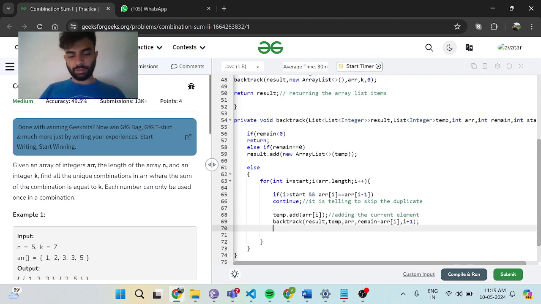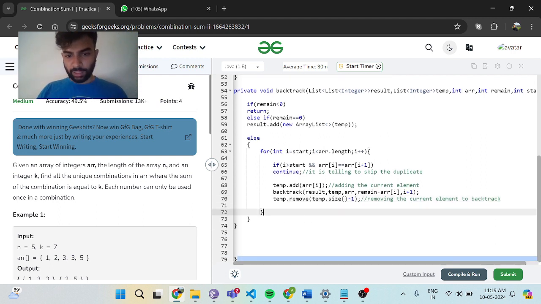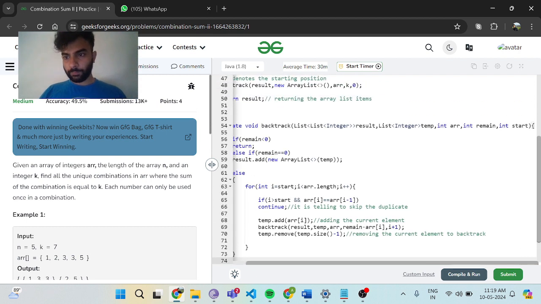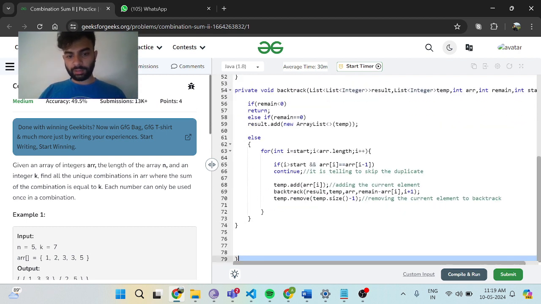Next we are going to do temp.remove, basically remove the current element from the list. So temp.size minus 1. What are we doing basically? We are removing the current element, that is the backtrack. Okay, let's check the else. The for loop is closed over here, the if statements are closed, the backtrack function is also closed, and class Solution is closed.